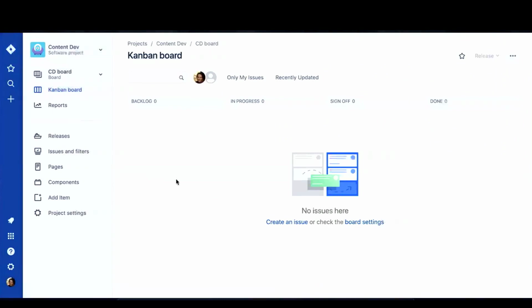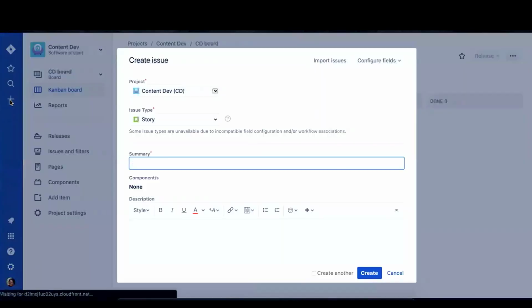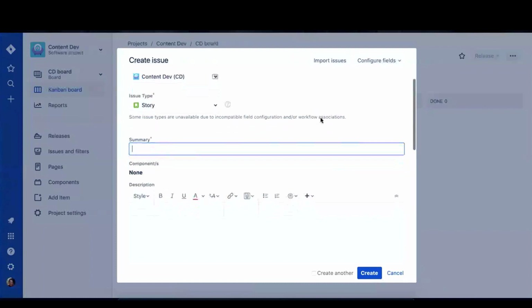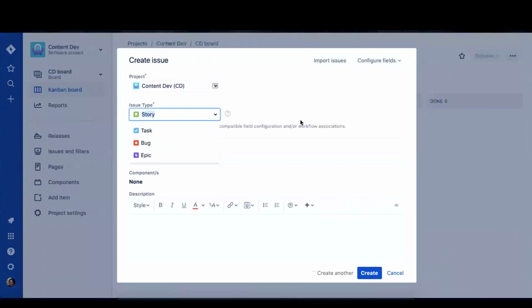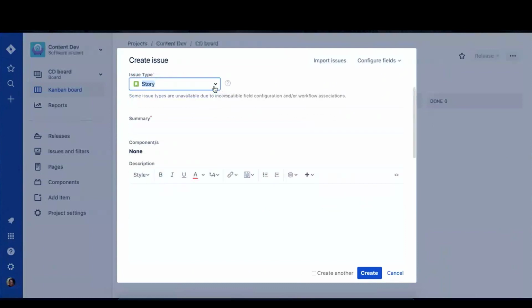And so now we're going to get to the stuff that you will use more often. Every time you want to create an issue, you just go over here and there's a plus sign. And we're here, issues. The project is the project that you're on. So, issue types.